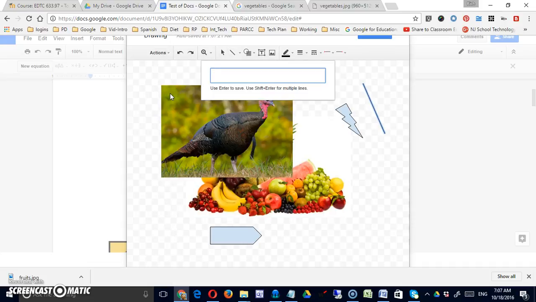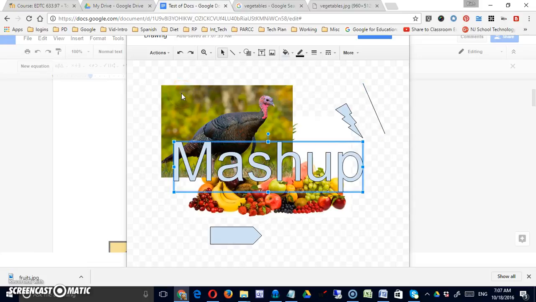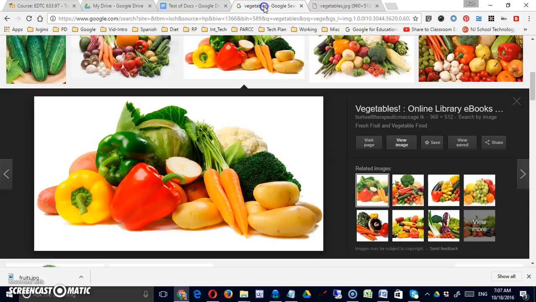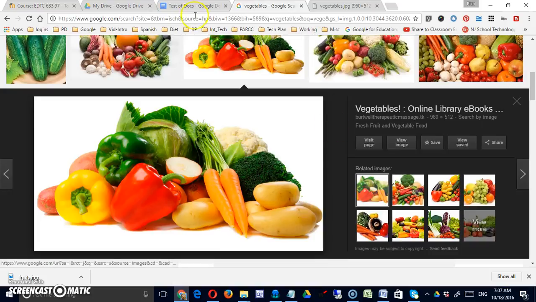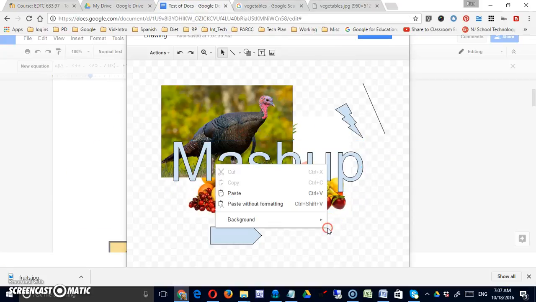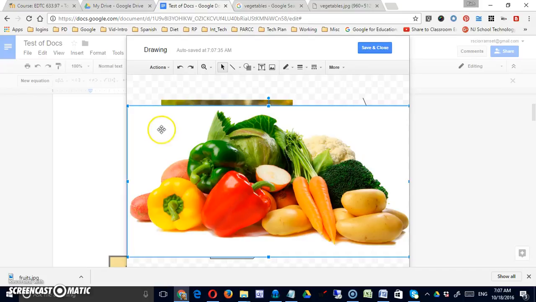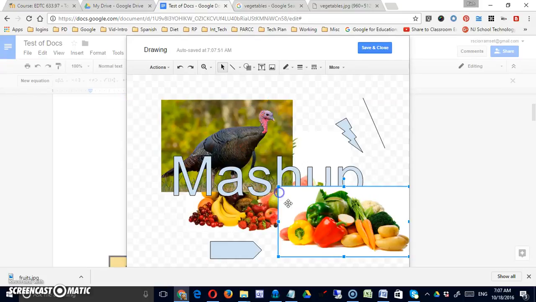So we say enter, that'll come up on top. So various different things we can bring in here. We can also simply go out, copy an image, and paste it, which might be the simplest of all.